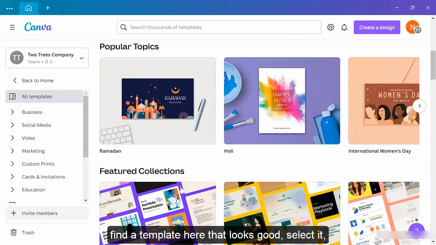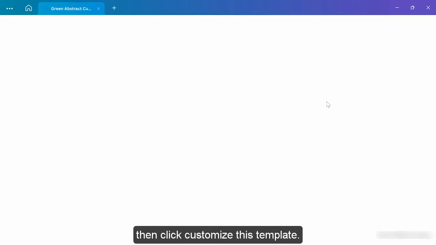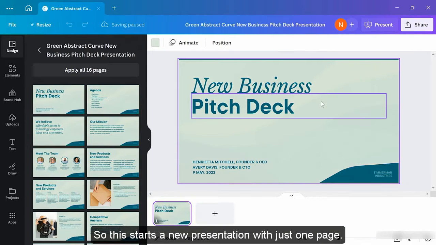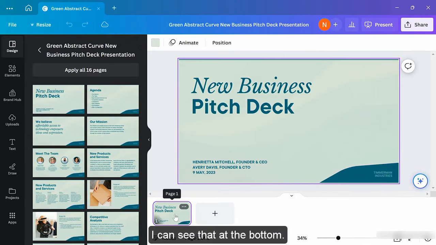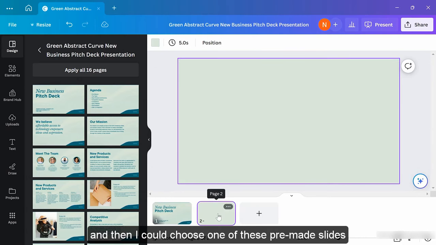So this starts a new presentation with just one page. I can see that at the bottom. When you're making a presentation, these pages will act as slides. And since I chose a template, I could click the plus button here to make a new slide, and then I could choose one of these pre-made slides from the template on the left. Click on it to apply it to that page.